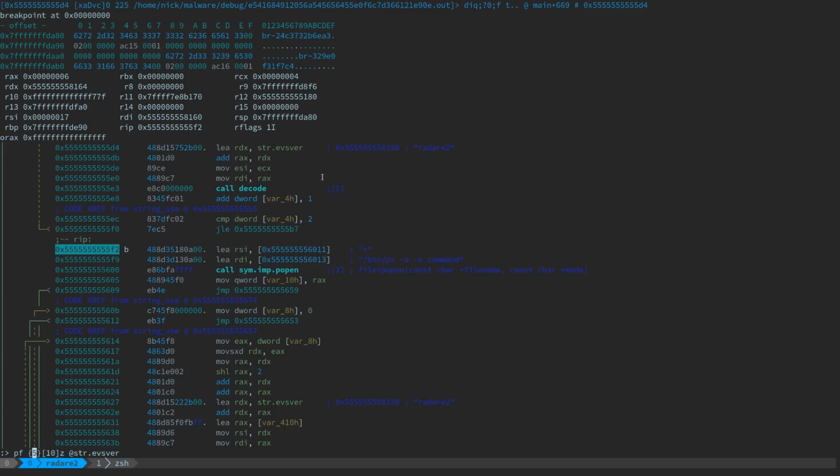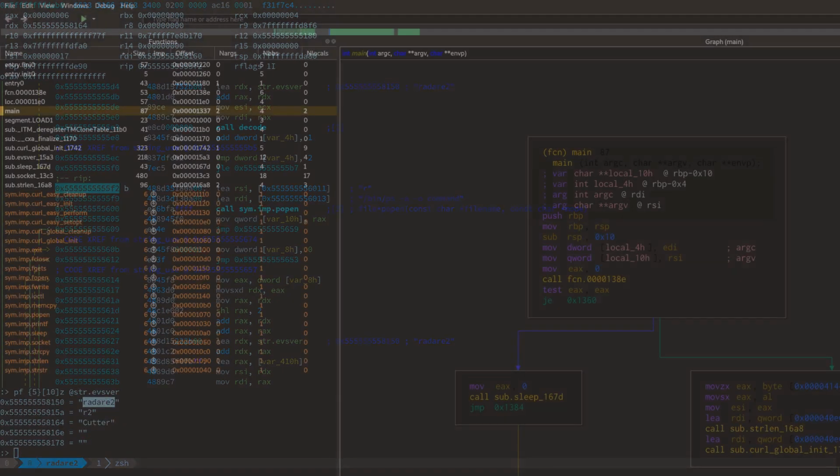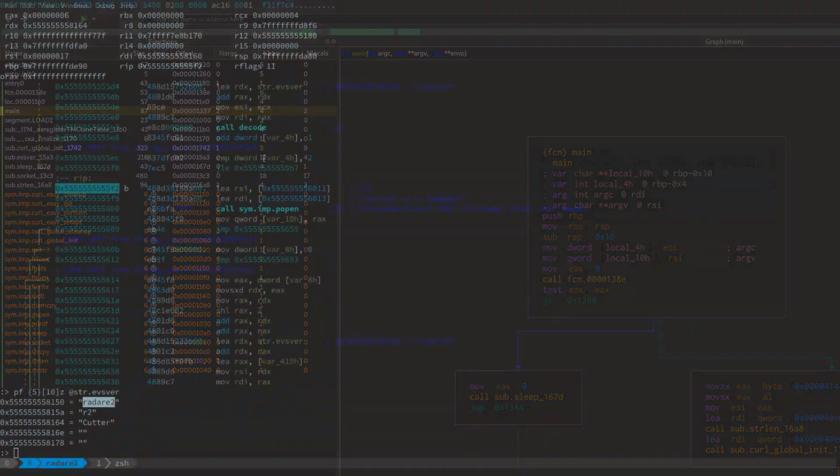So we put something like 5 in curly braces. It'll look for 5 consecutive null-terminated strings where each string is maybe length 10. So if I hit enter, interesting. It found radar, then R2, which is actually an alias for radar, and cutter, which is a GUI for radar. I've actually got it loaded up with this sample in the background here, if we want to have a look at the visual mode later on.